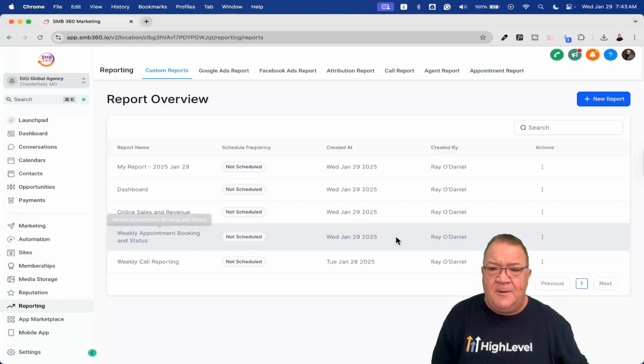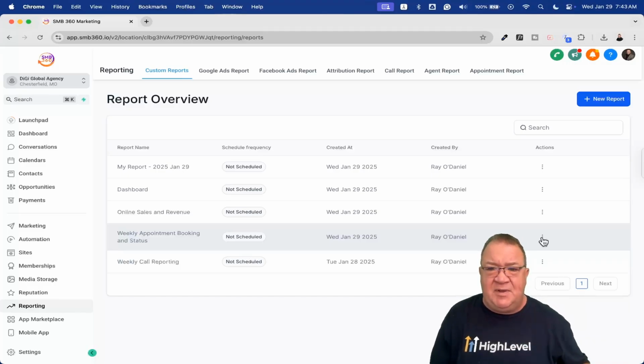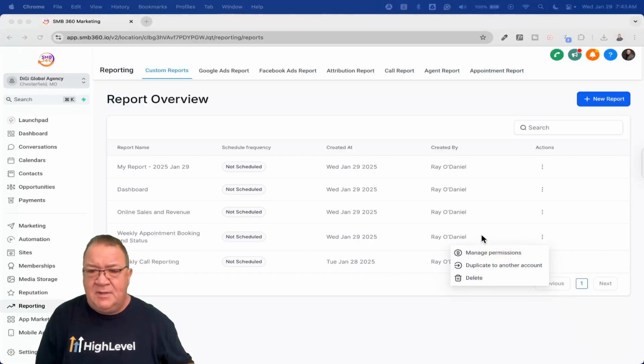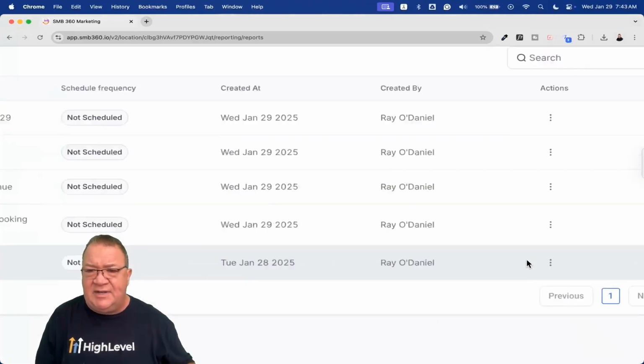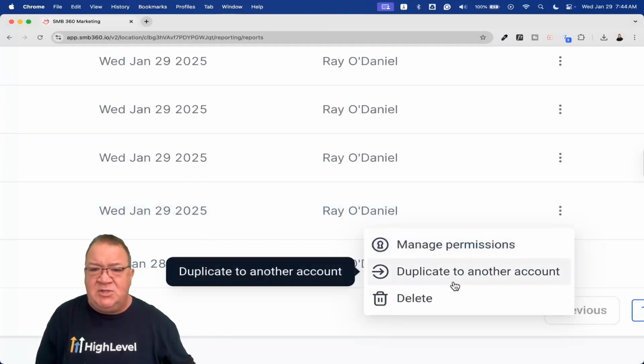And then from here, let's just assume that this demo account was your business account. Then you can just simply click on here and say duplicate. Let me show you here. If you click on these three dots, you're going to get manage permissions, which we already saw, but also duplicate to another account.